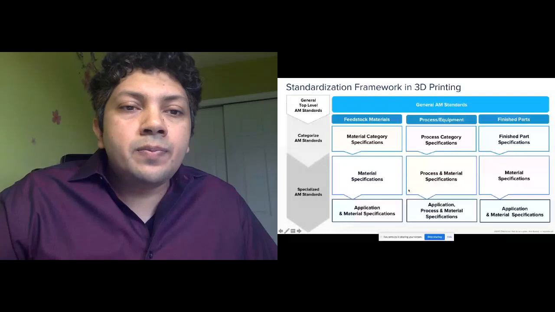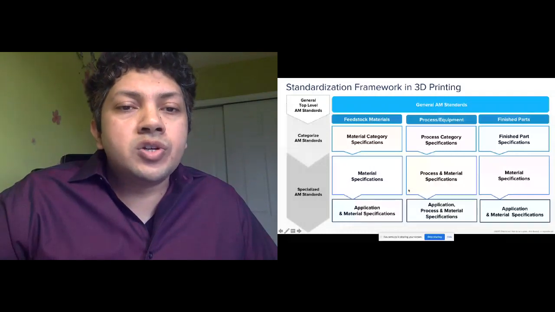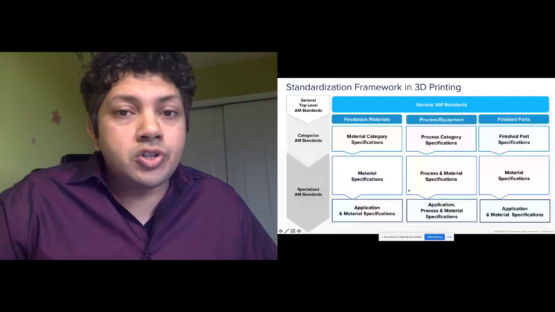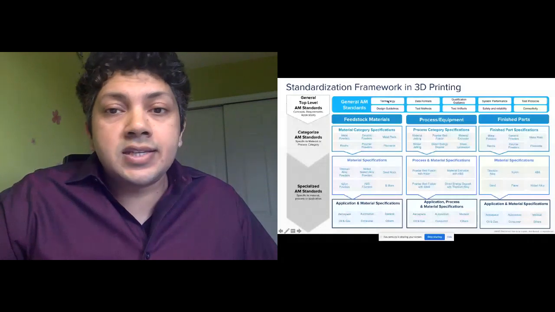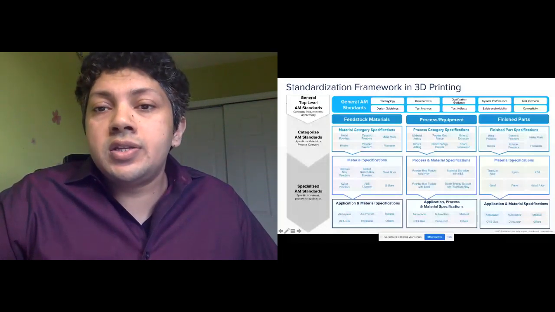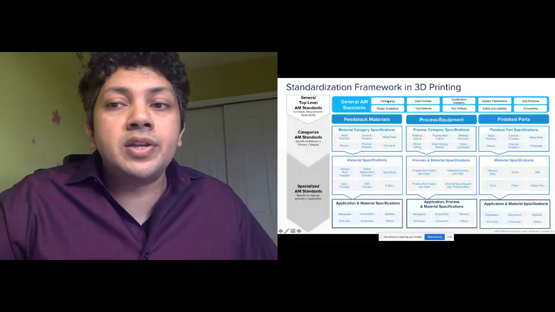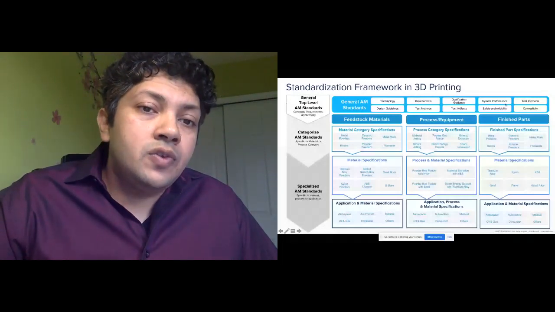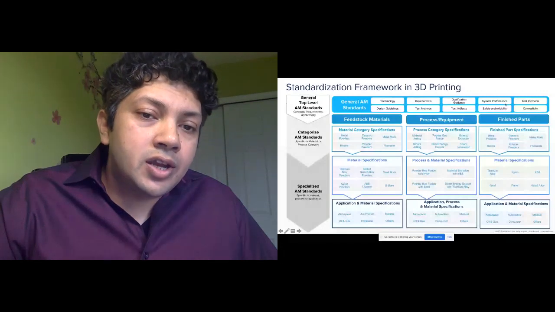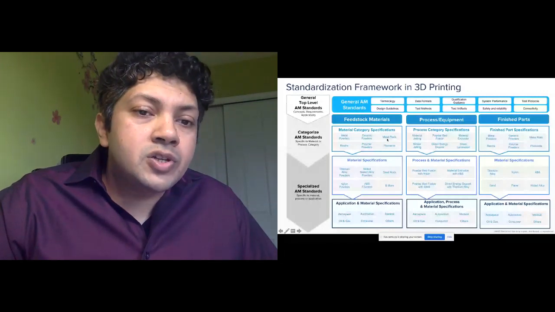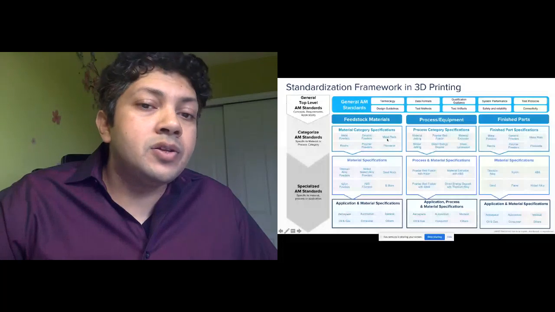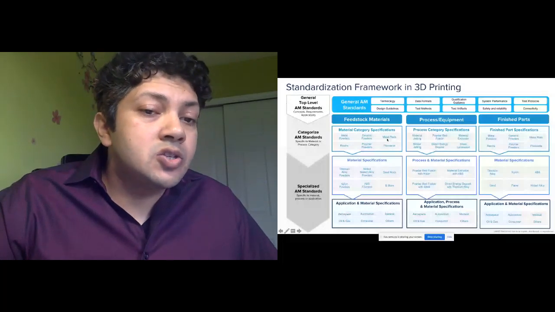Just to show an example, the standard bodies are working towards design guidelines, towards terminology, towards data formats and testing methods, qualification guidance, system performance, safety and reliability protocols, and finally, connectivity protocols. And here we can see the materials. There are different kinds of materials: metal powder versus polymer powder, filament, ceramic, resins, and so on.